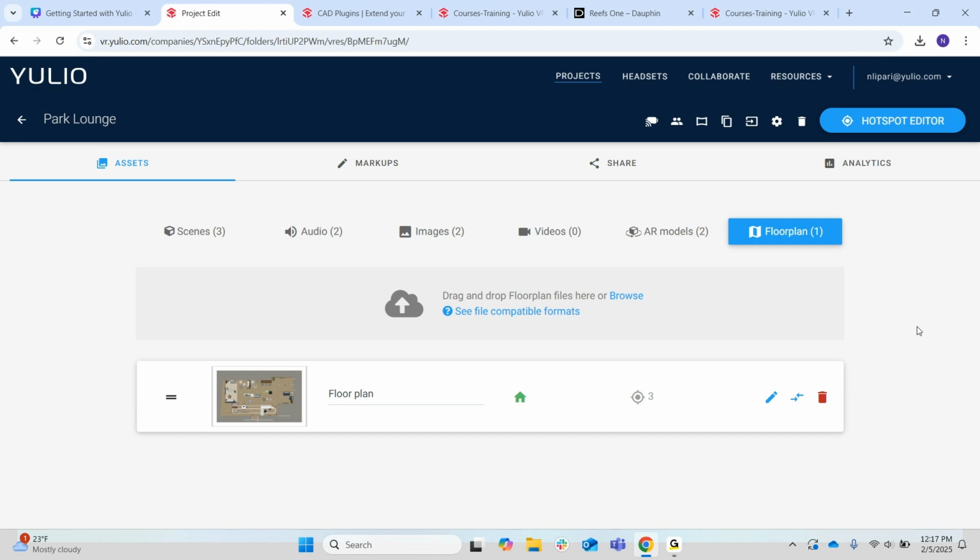Another thing I want to note here is that if you have multiple floor plans, we do support adding multiple floor plans or multiple levels to your project as well. So these are all the assets that you can upload to your project. You can always come back to this page at any time if you want to add more assets or remove assets. One of the great things about Yulio is that you don't have to remember to save your changes along the way. All of your edits are automatically saved as you go.